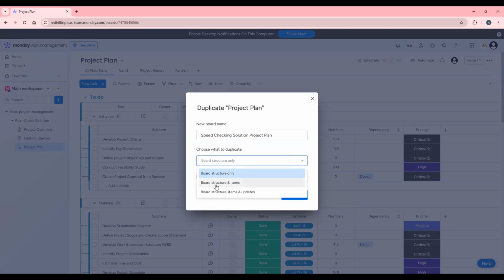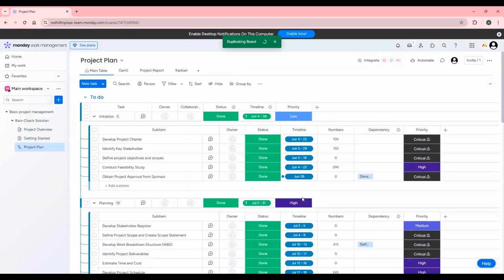And here you can tell it exactly what you want it to duplicate. For me, I would usually pick just the board structure and the items and say keep board subscribers, so everybody who's attached to the board will automatically get updates. If you're getting an entirely new team, you don't need to keep the board subscribers. Just leave it that way and click duplicate. And voila, the board is duplicated.